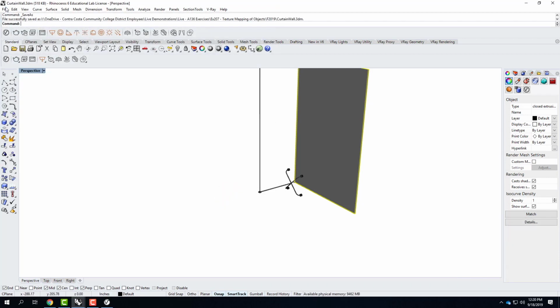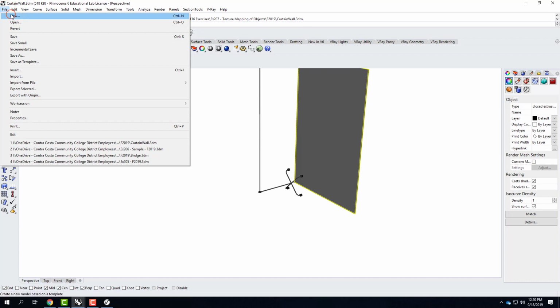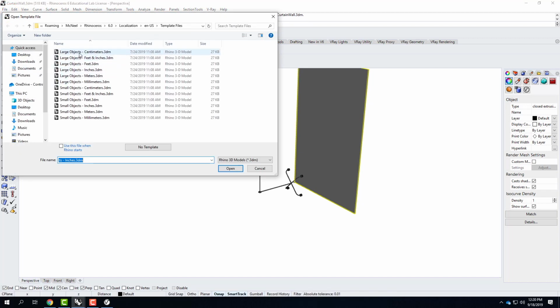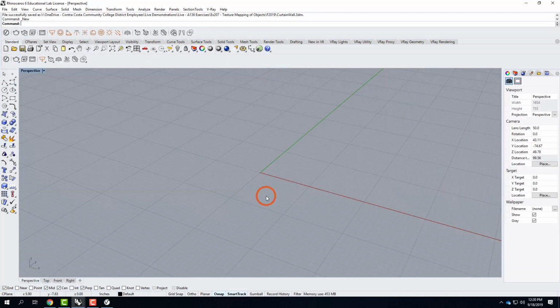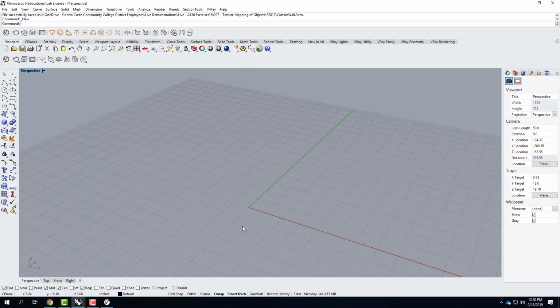Now I'm going to create a brand new Rhino file. So I'll go to File and then New, Large Object, Inches. And I'll go ahead and say Open. And in this file, this is where I'm going to assemble those blocks. I'm going to use multiple copies of them to build the bridge and the wall behind it. And so to do that, I need to establish the basic light settings for the scene.